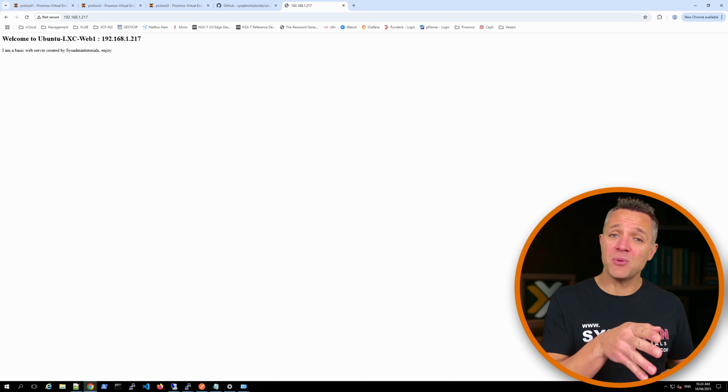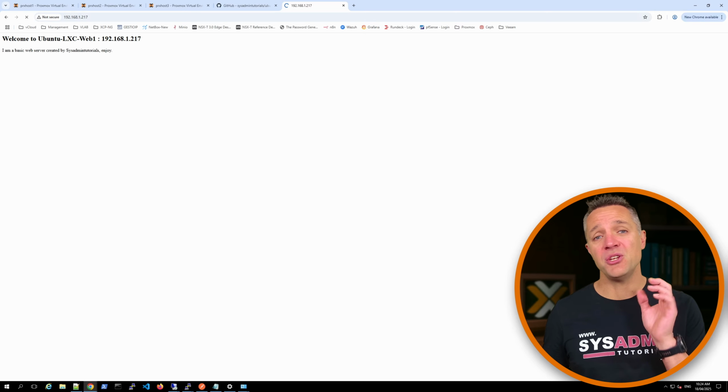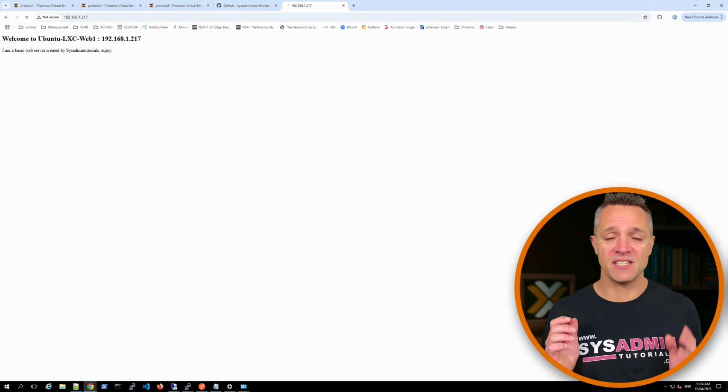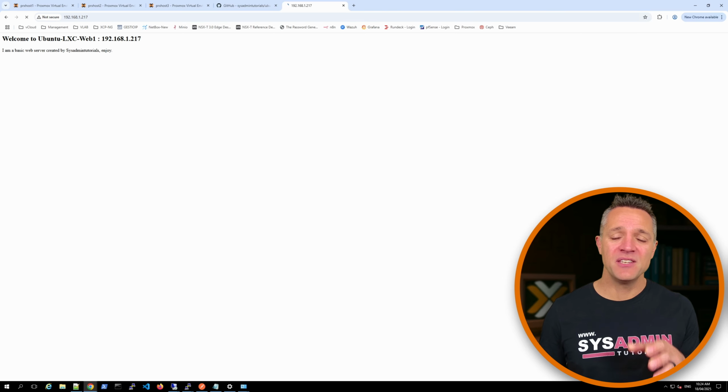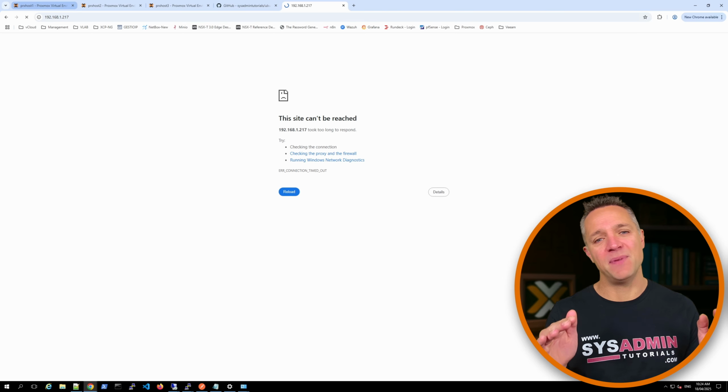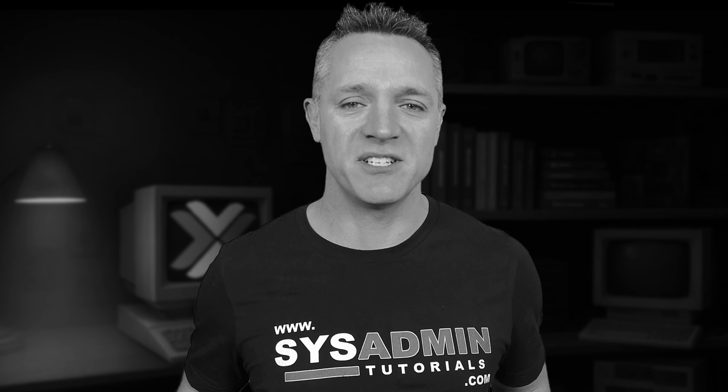Now go back to your browser and try to reach Ubuntu LXC Web 1's site again. The browser tries, but after a short time, you get the message that the site can't be reached. If I want the same rule base for my second container, Ubuntu LXC Web 2, I'll need to repeat the same process again, which I don't really want to do. So I'm going to show you a better way.